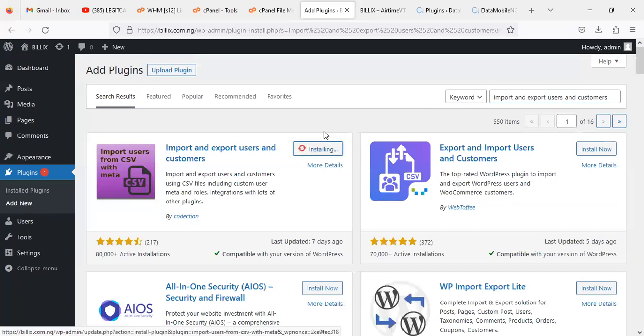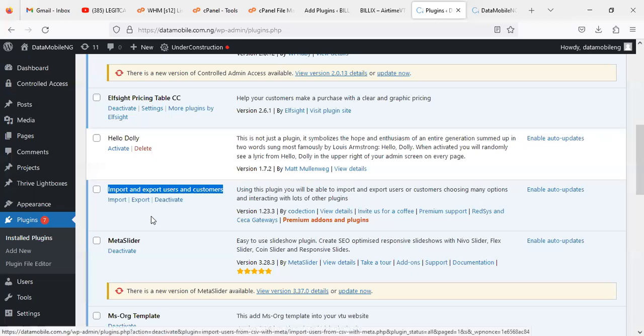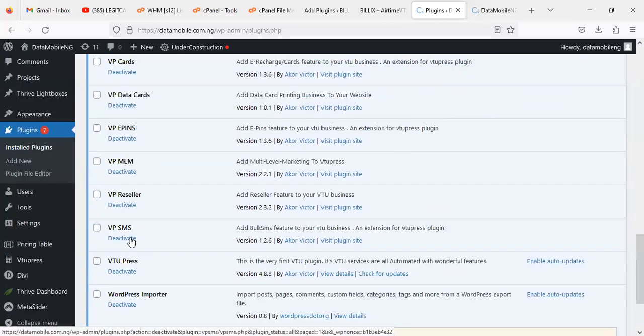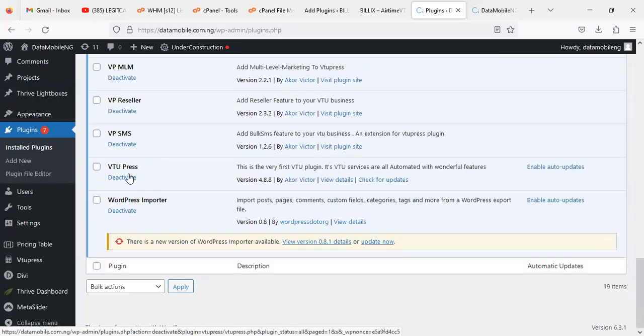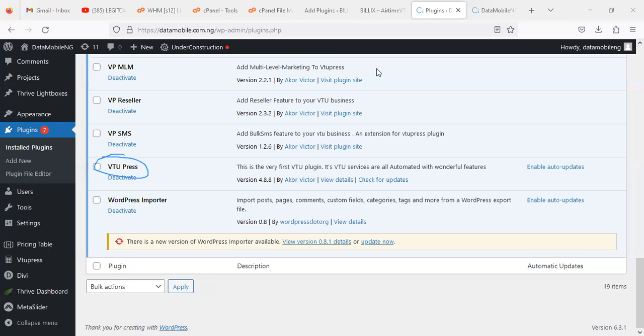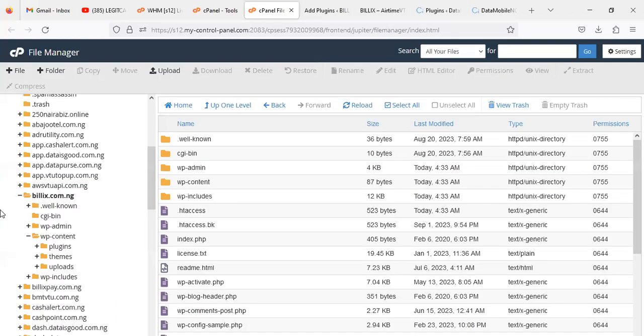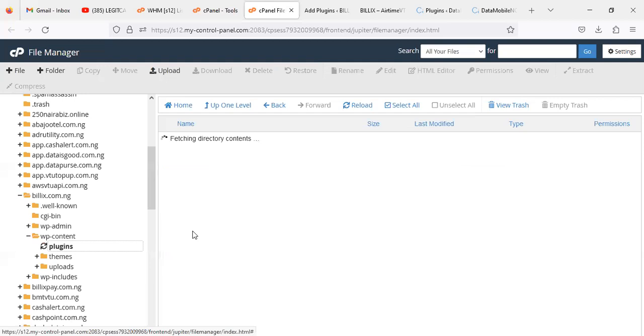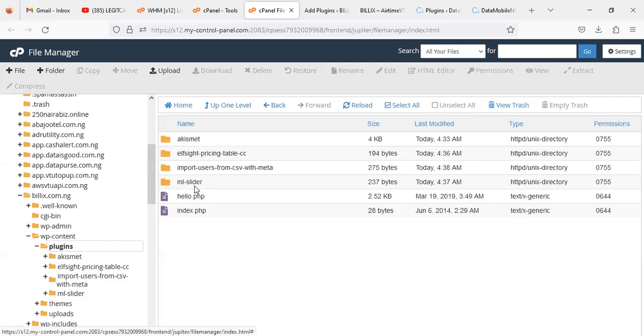So I've also installed it. And then the almighty VTPress. We need VTPress, the latest version, for this to work, because that's the main thing, right? We need to also install it. To install VTPress, we will do it via cPanel. So go to your cPanel, click on plugin.